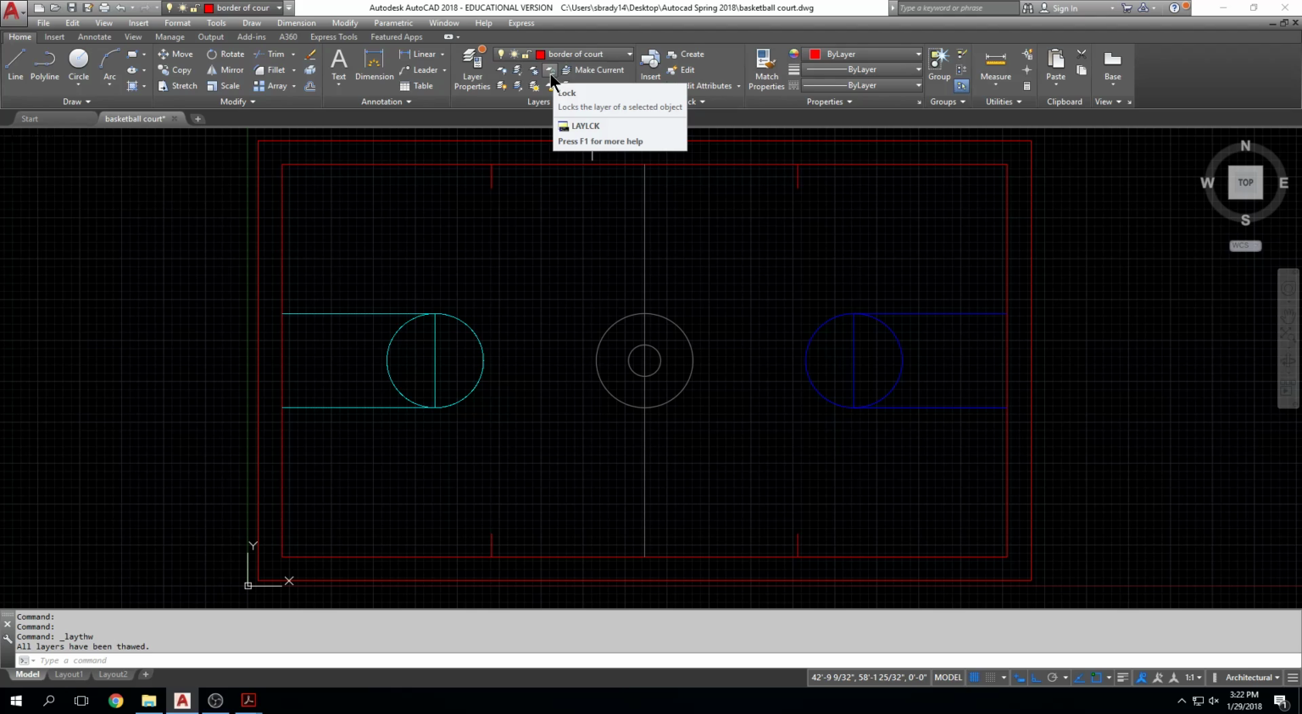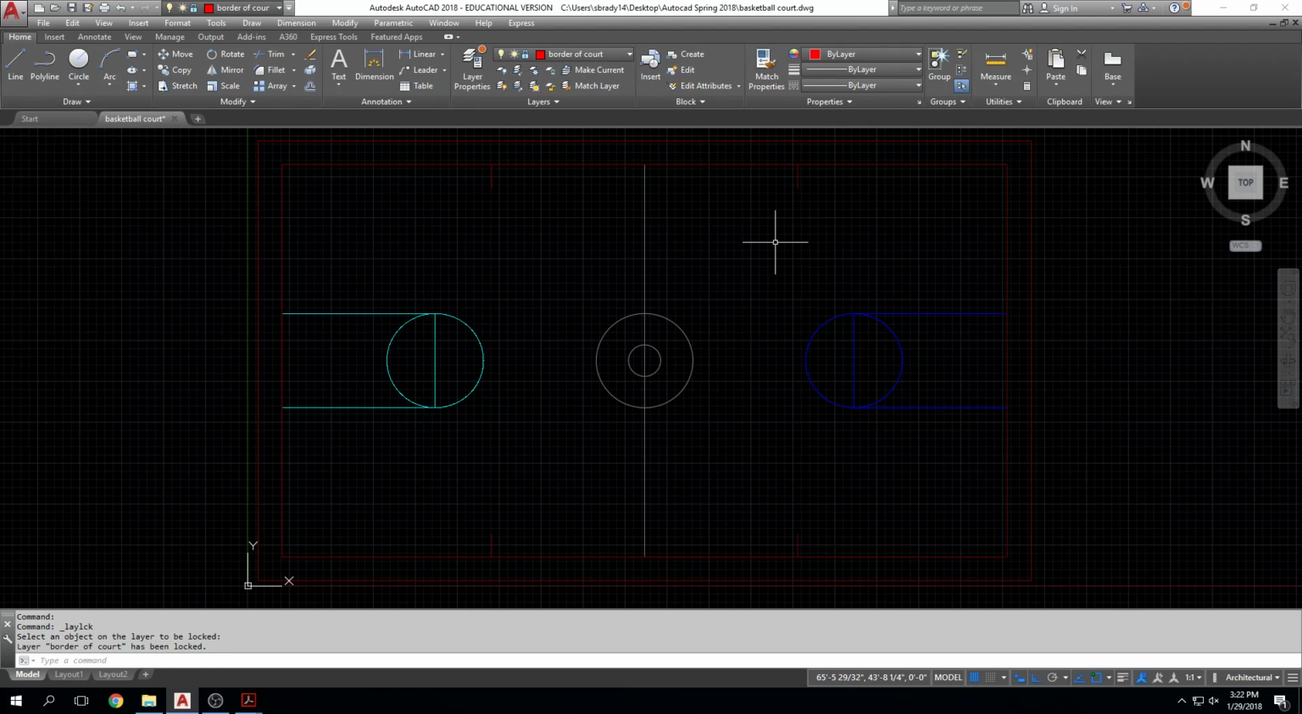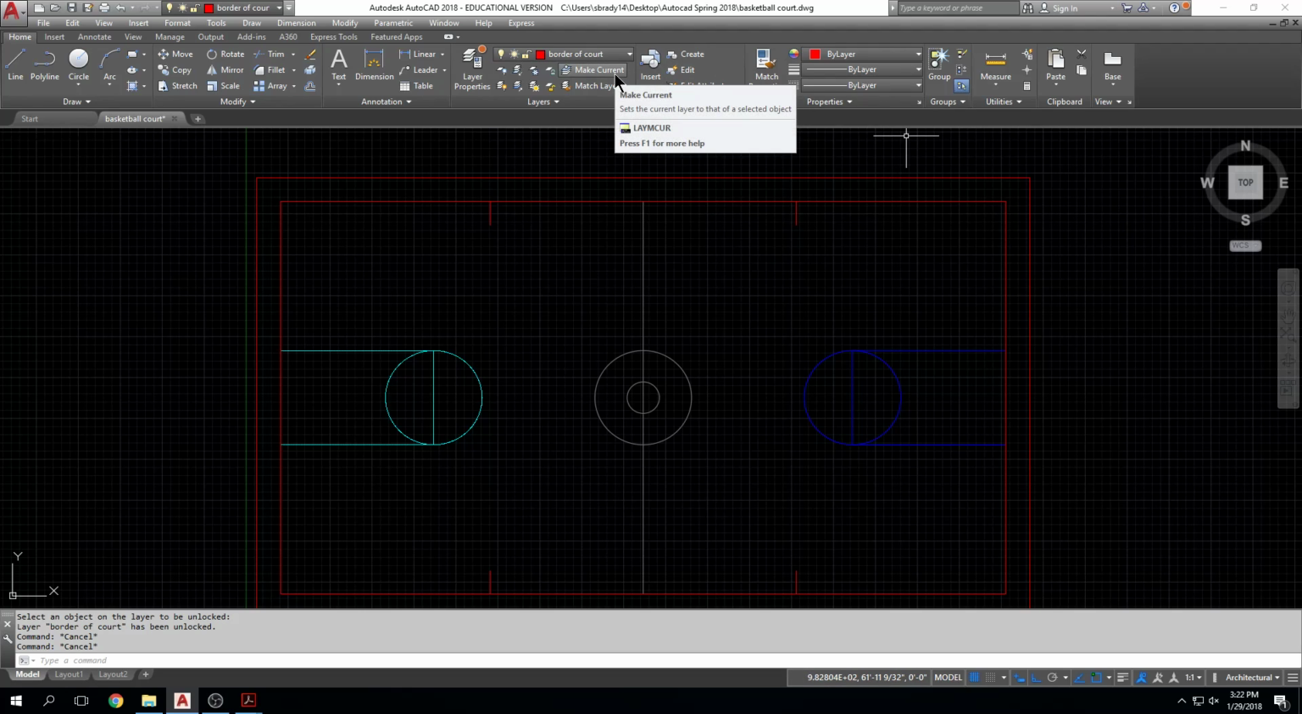I can lock layers the same way. If I want to lock something, I click on the shortcut, I click on the object, click, and it locks it. So now it's uneditable. And if I wanted to unlock it, I could choose unlock layers, click on that layer again, and it unlocks it. Okay. I have make layer current.